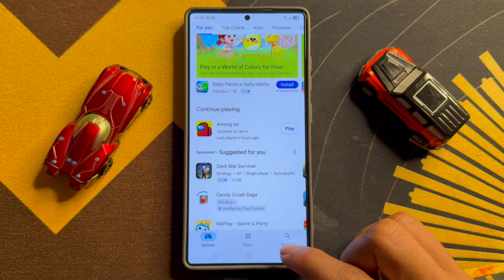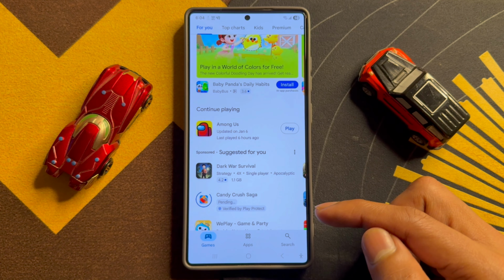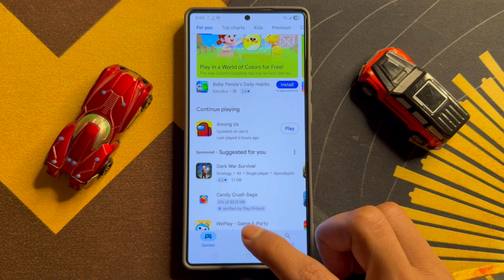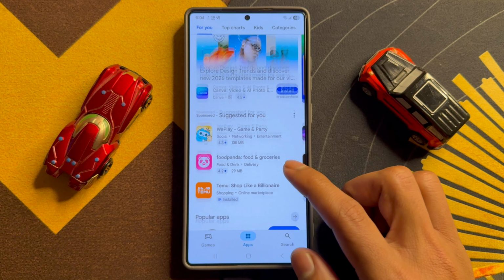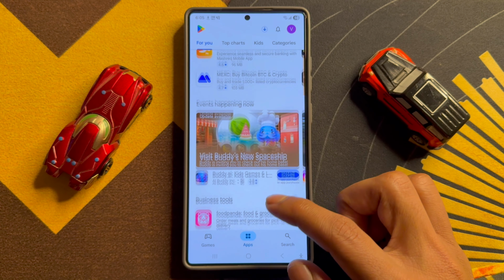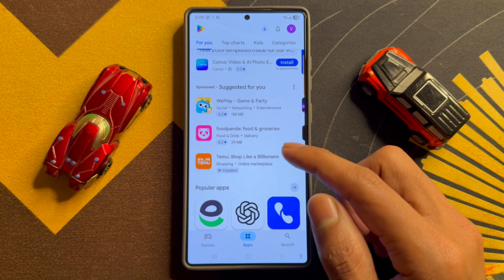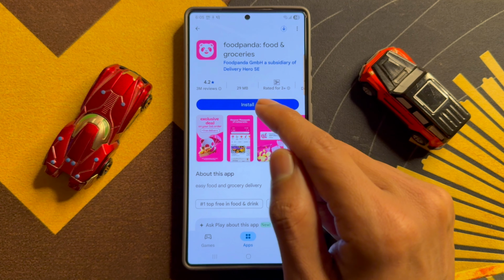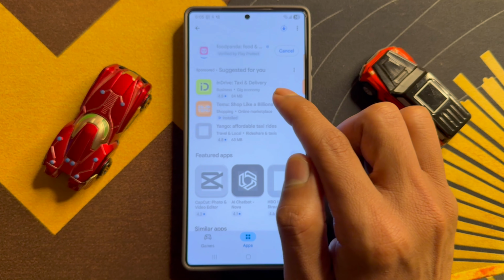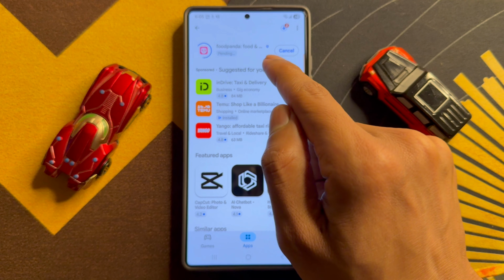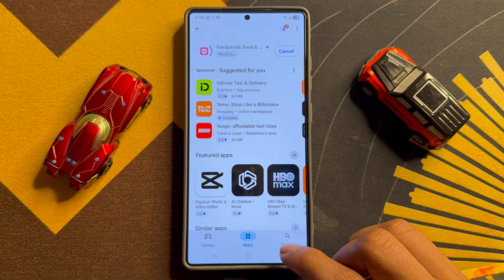Now go back, and if you want to install apps, then click on Apps. Now here you will see apps. Select the app that you want to install. After selecting the app, click on Install. After you click on Install, this app will be installed on your phone.